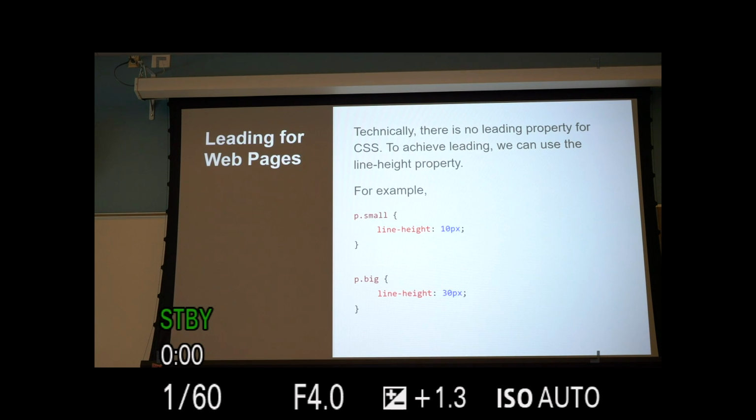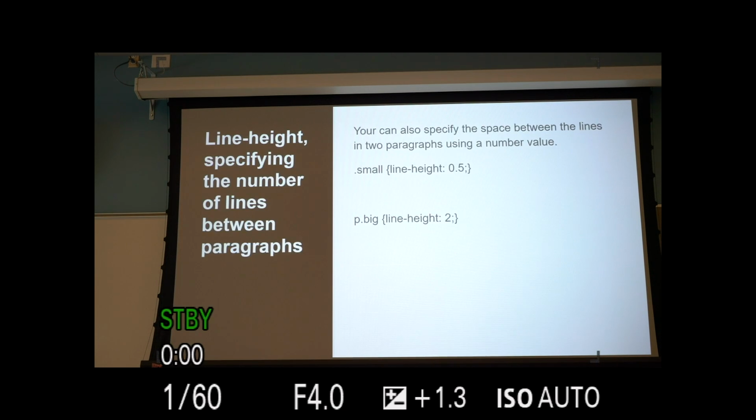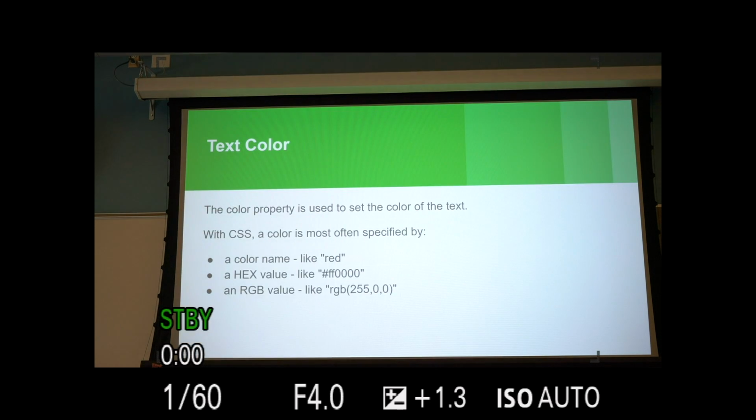And for the web, you use the line height property for leading. So you can say line height of 10. We'll push it down 10 pixels. So that's the equivalent. There's really no leading property. There's line height though. So you can just use a number value as well to say the amount of space. So that's using line height.